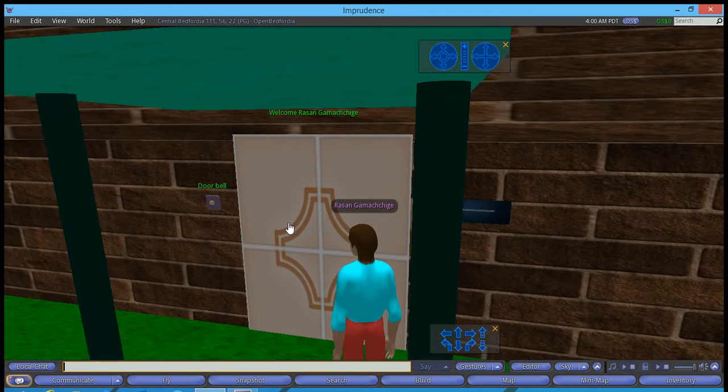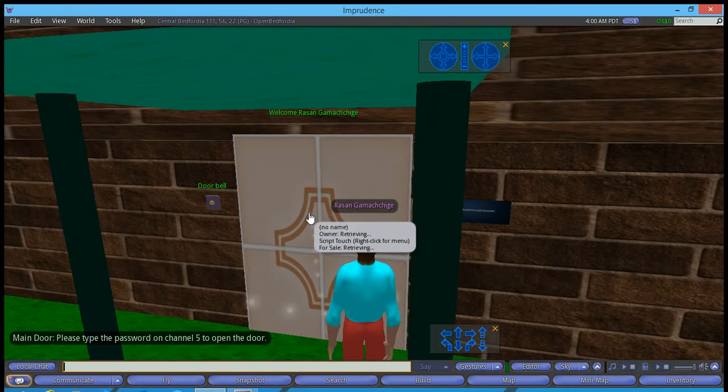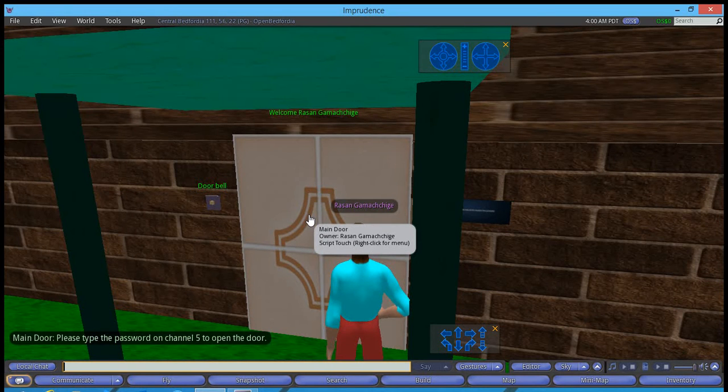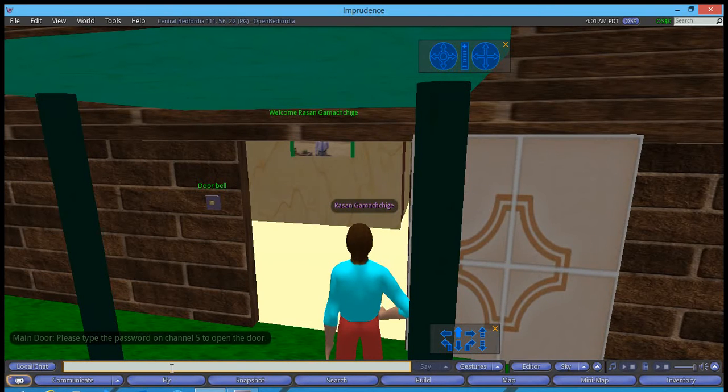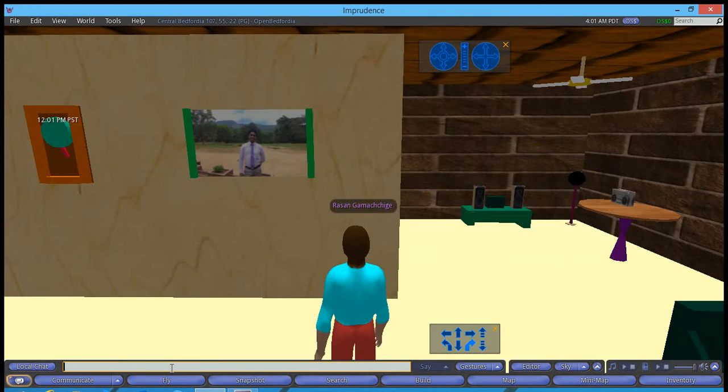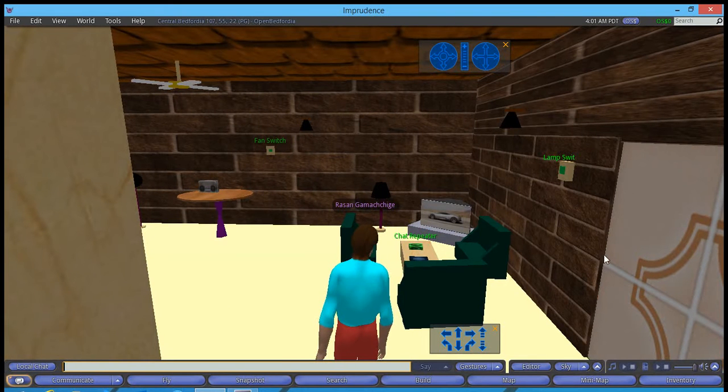This is the main door to enter the house, but it is password protected. When the avatar touches it, it prompts a message to enter the password on channel 5. Let's open it. Let's type the password on channel 5. The door will be open and you can enter. This door will be closed automatically after a few seconds.